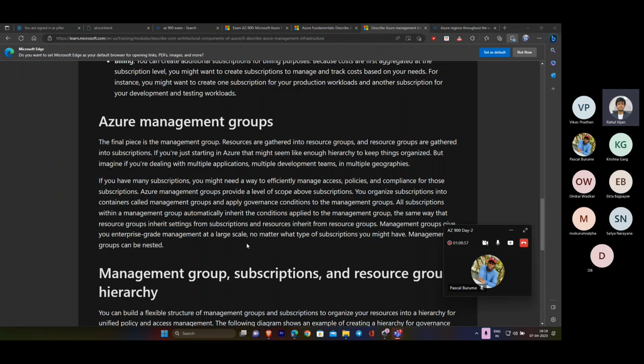These groups provide you a scope above subscriptions. So when you talk about a management group, in the hierarchy it comes above subscription. When you organize subscriptions into containers called management groups and apply governance conditions to the management groups, all subscriptions within a management group automatically inherit the conditions applied to the management group.